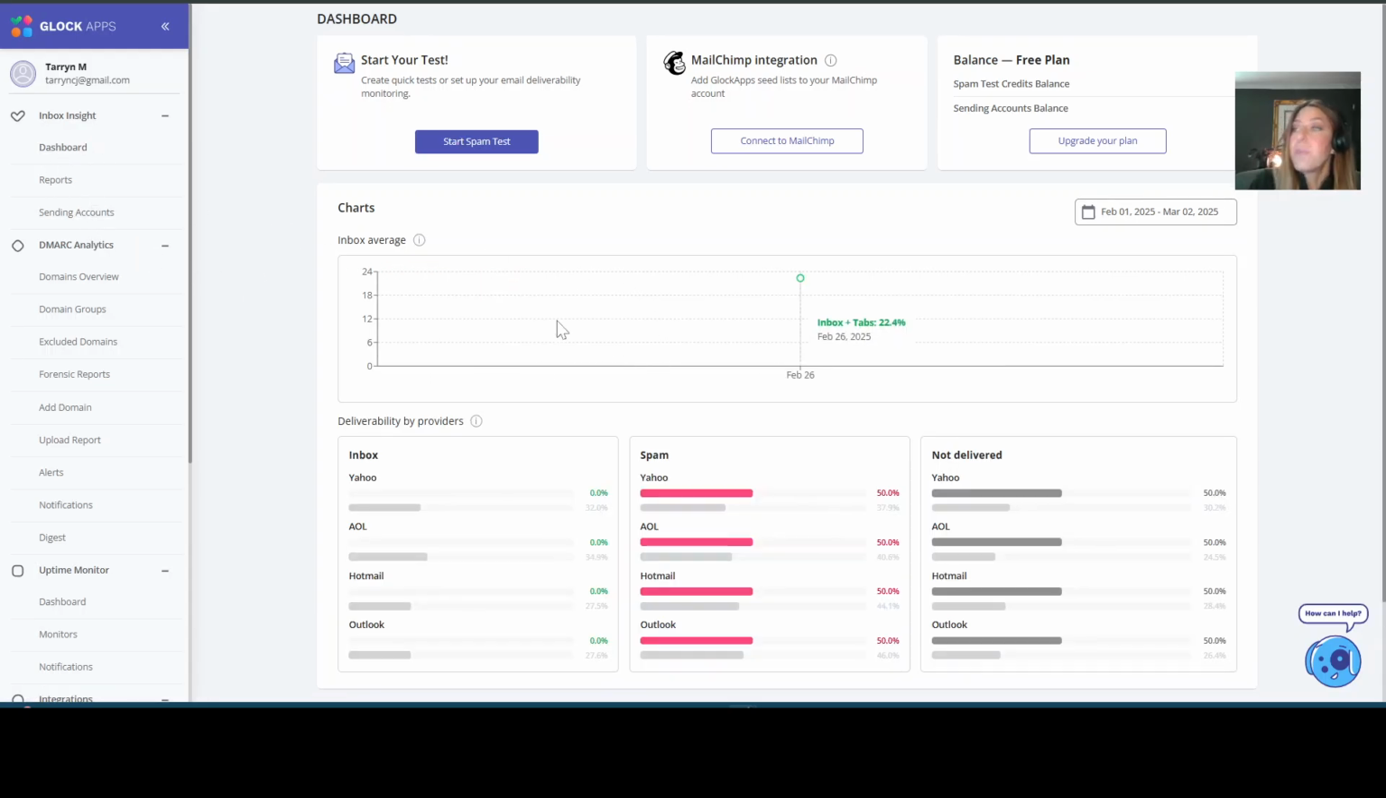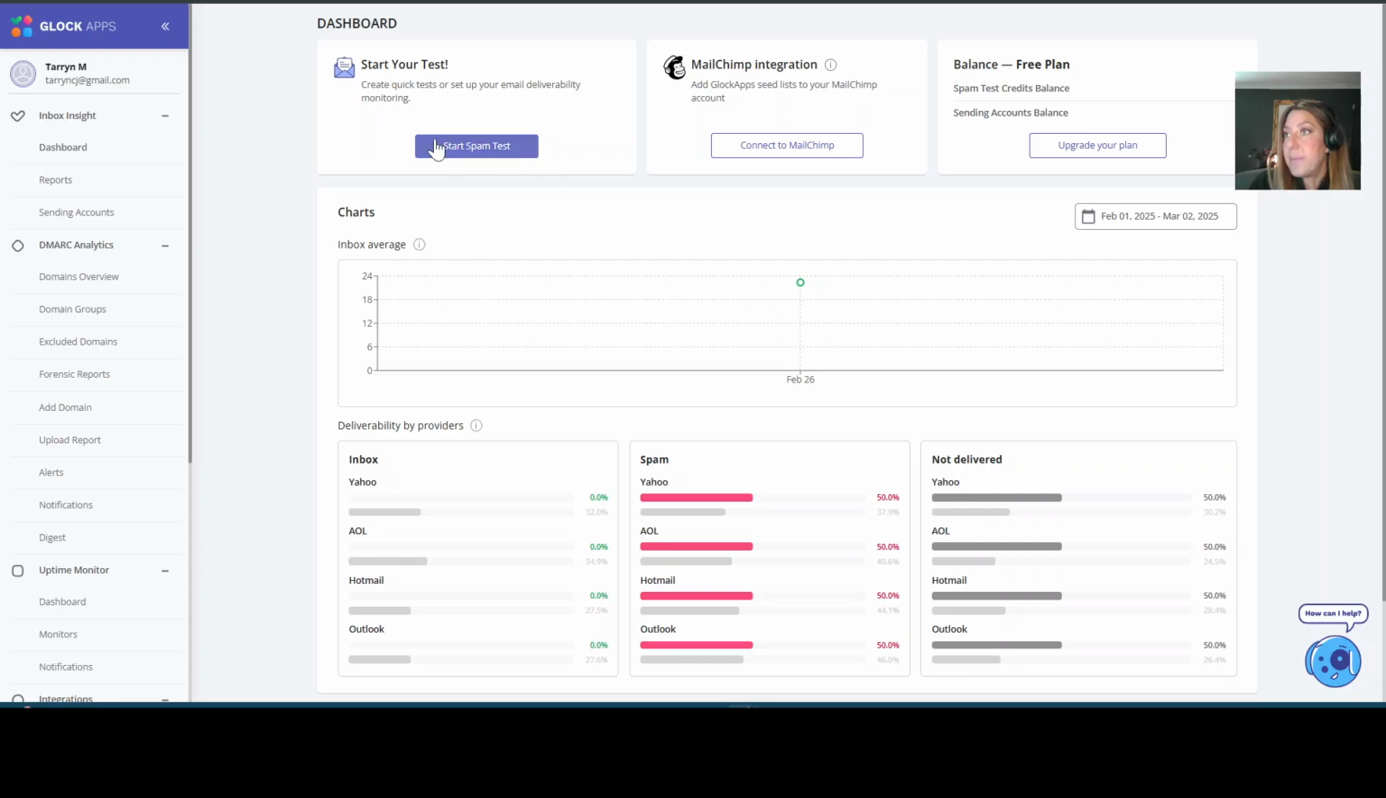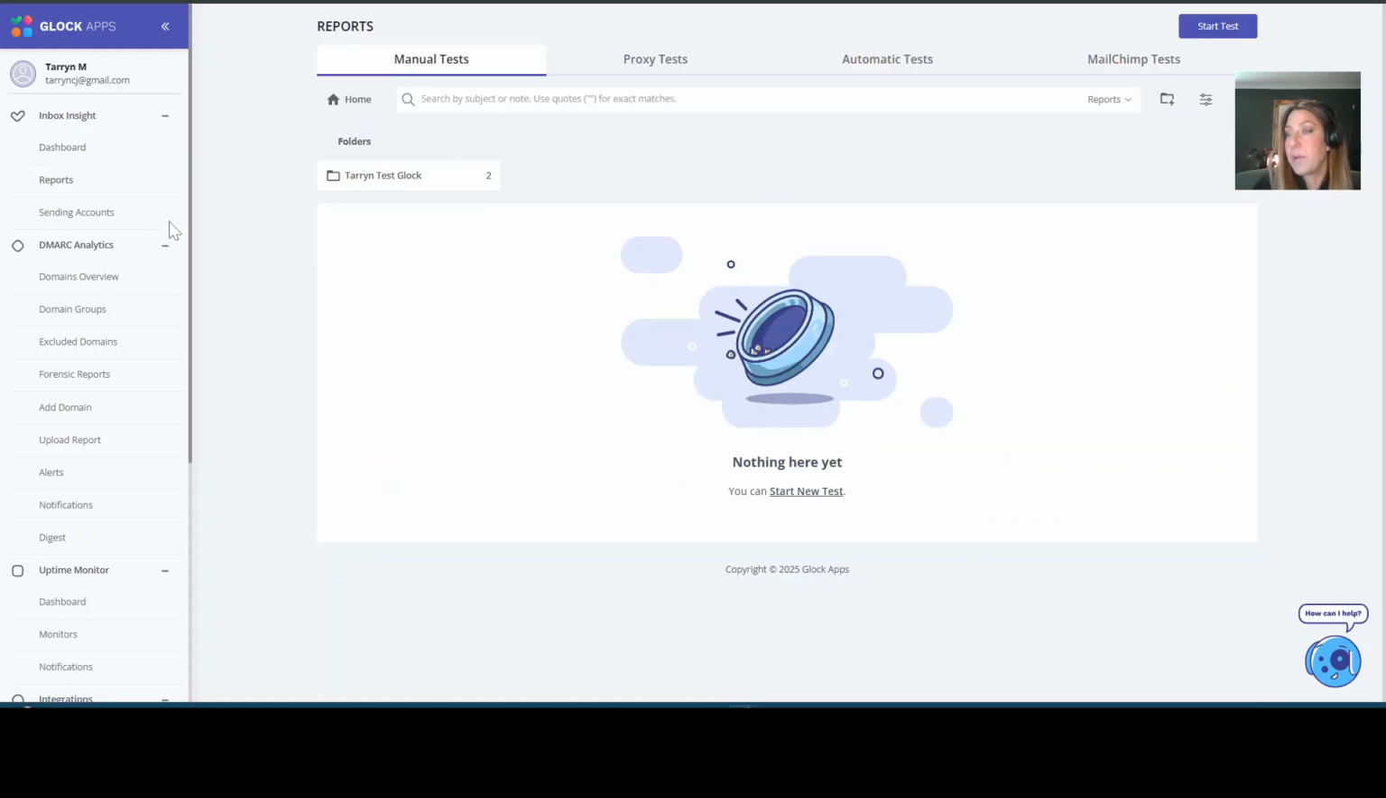All right, now I've already run a couple tests. I have run a spam test previously, so this picks up the information that I've set up in the campaign. It was quite quick and easy to do. It does then show the information on a dashboard. You can also pull that into your reporting site. You can either set up manual tests, proxy tests, or automatic tests. It will also keep track of your MailChimp test, which is quite cool.